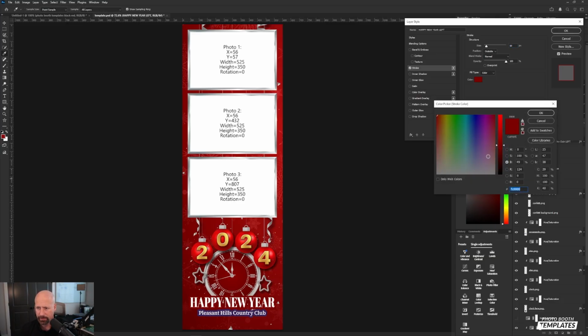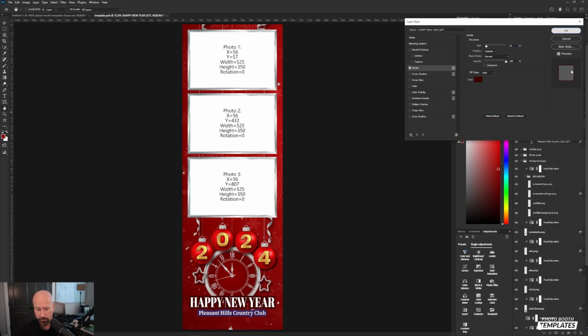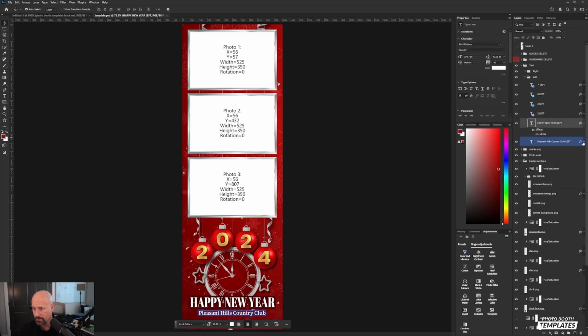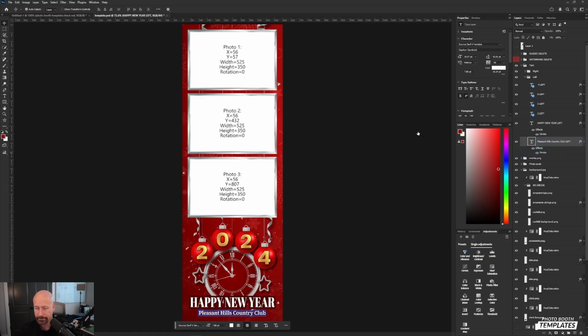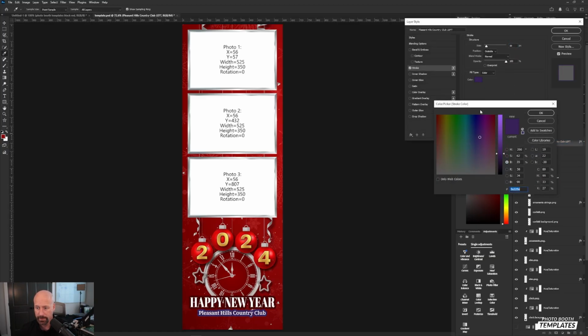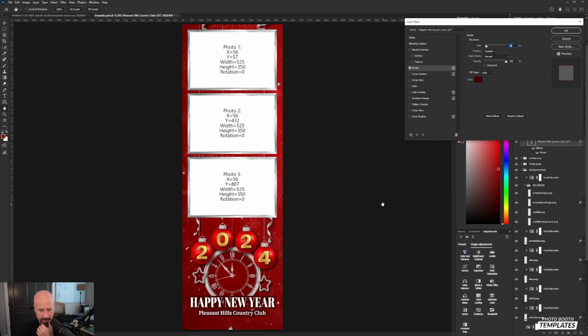Let's see what a black maybe looks like here. That's a little strong. Go with a darker red, kind of more of a maroon. I'd at least let that stand off that way. We're going to apply that same color to the other one here.